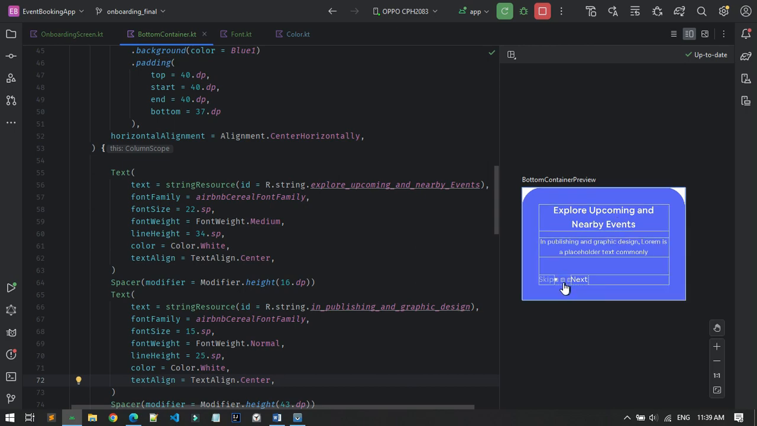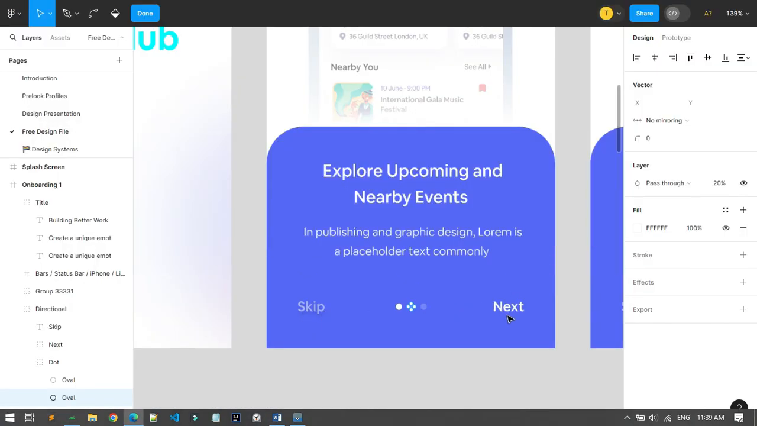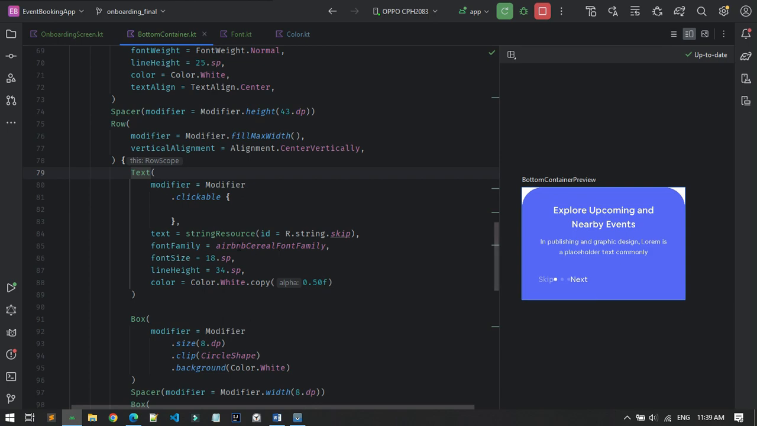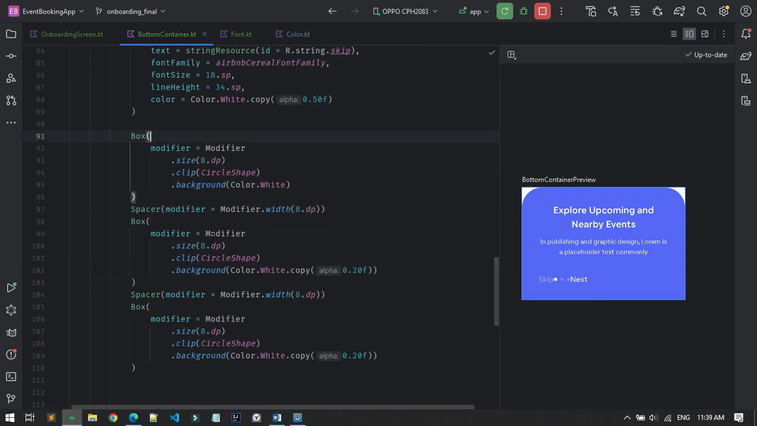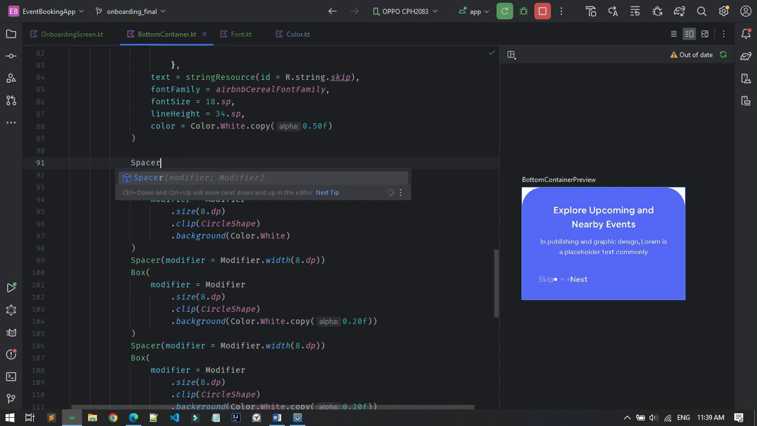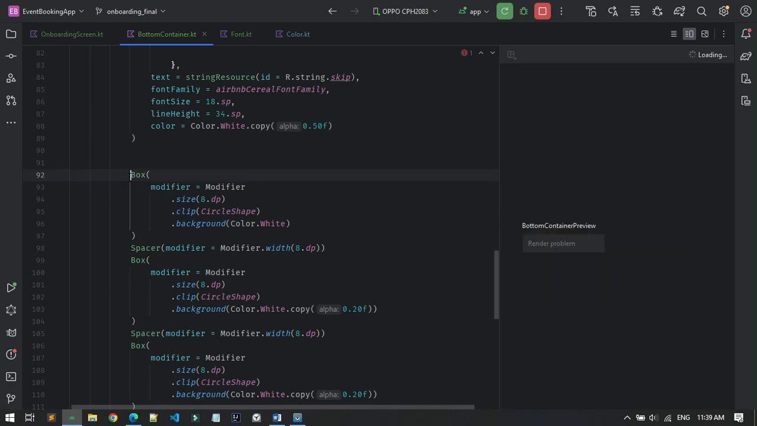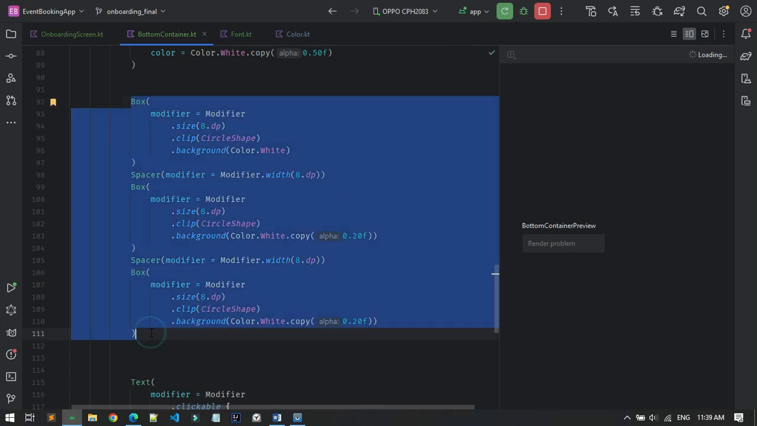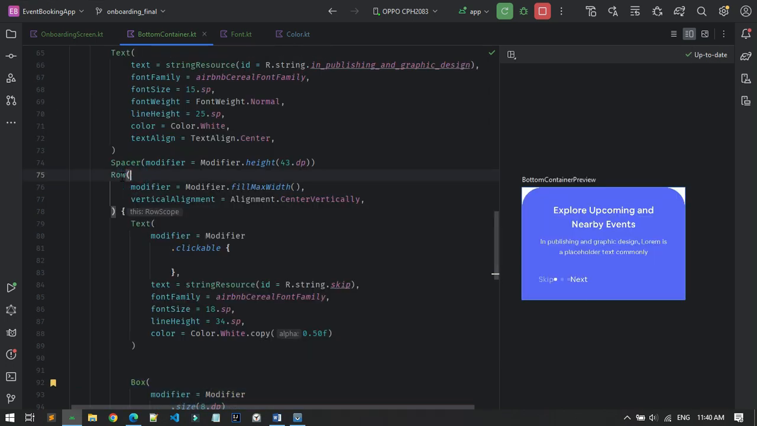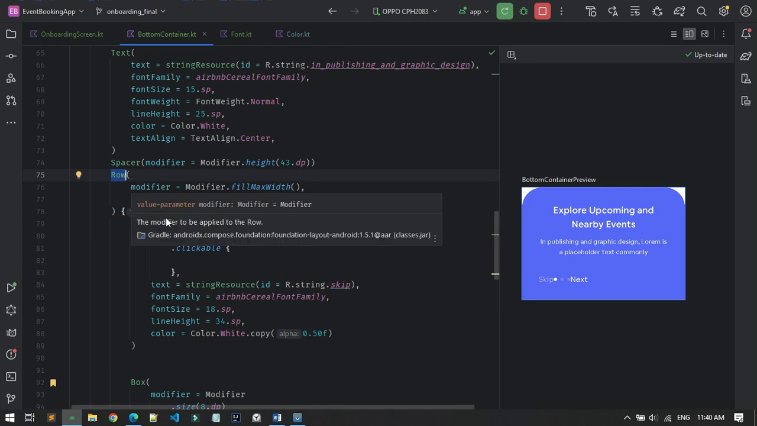So we need to make this Skip at the start on the left side of the screen, and the Next on the right side of the screen, and the three dots should be centered. So to achieve this, we will add a spacer before these three dots. There are two approaches. The first approach is we can wrap these three dots in a row, and then apply a horizontal arrangement property to this row. So in this way we can achieve this.